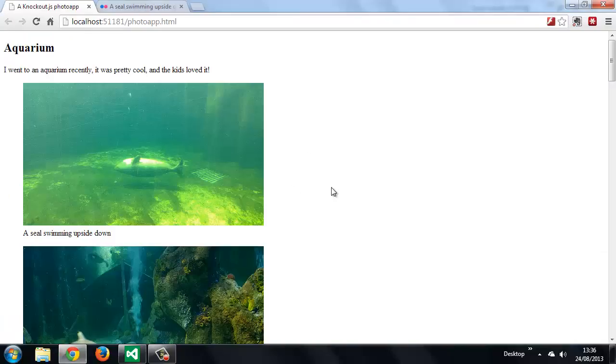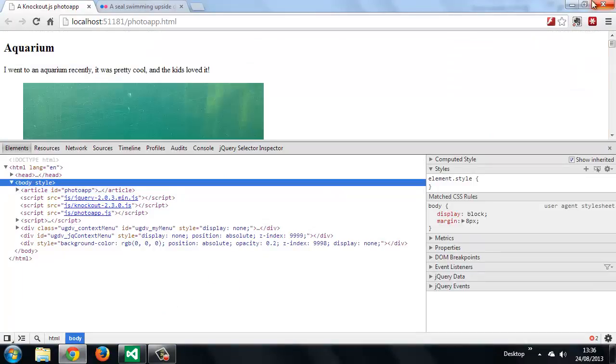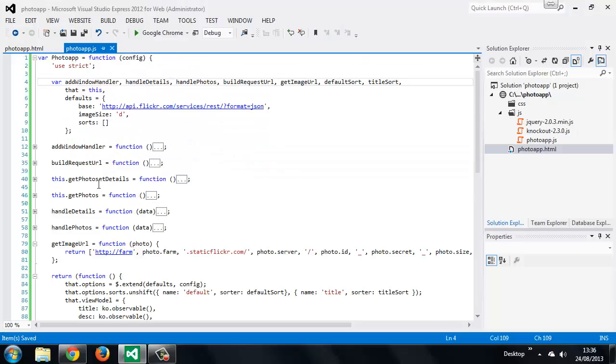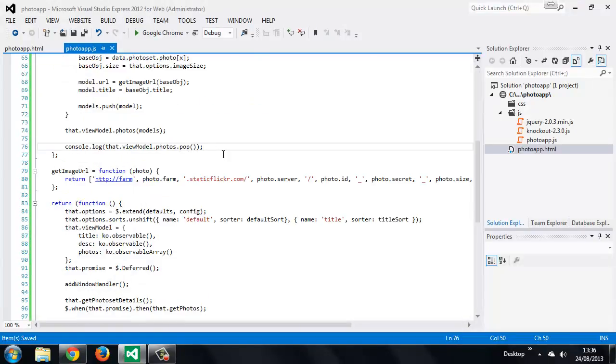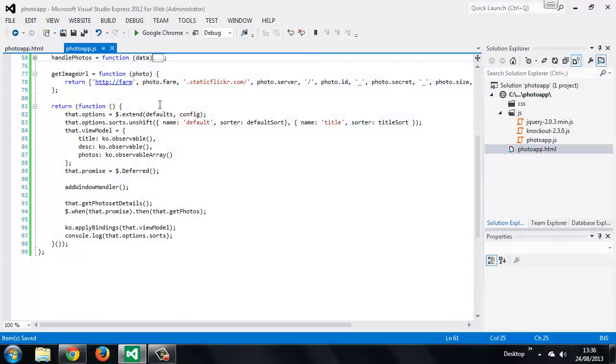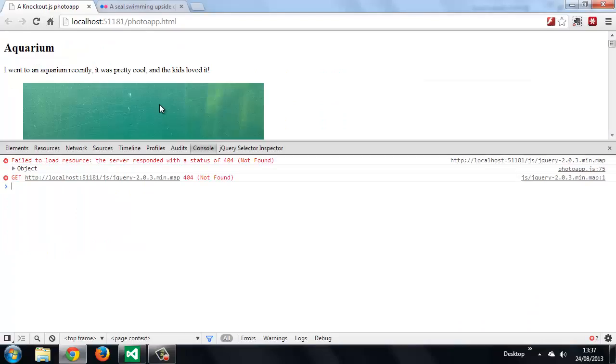Let's go back to the browser now. We'll want the console open so we can see the log statement. It looks like we're already logging something, so let's just get rid of that. It's on line 75, so it's in here somewhere. Let's just get rid of this log statement. Great. Okay, so let's try it out.